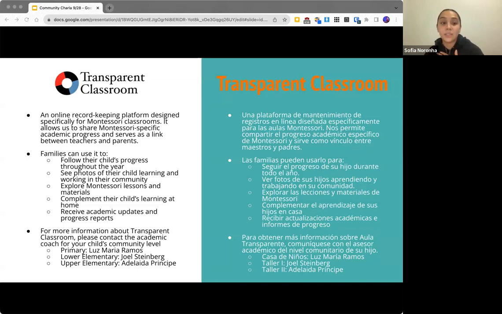So families can use it, of course, to track your child's progress. You can see the lessons they're learning. You can see photos. That's why the media release is important, so that you can see the photos of your child learning, working in their community, what lessons they're learning. It even has descriptions of the lesson, how you can follow up with your child at home. And that is where we share our academic updates and progress reports twice a year.